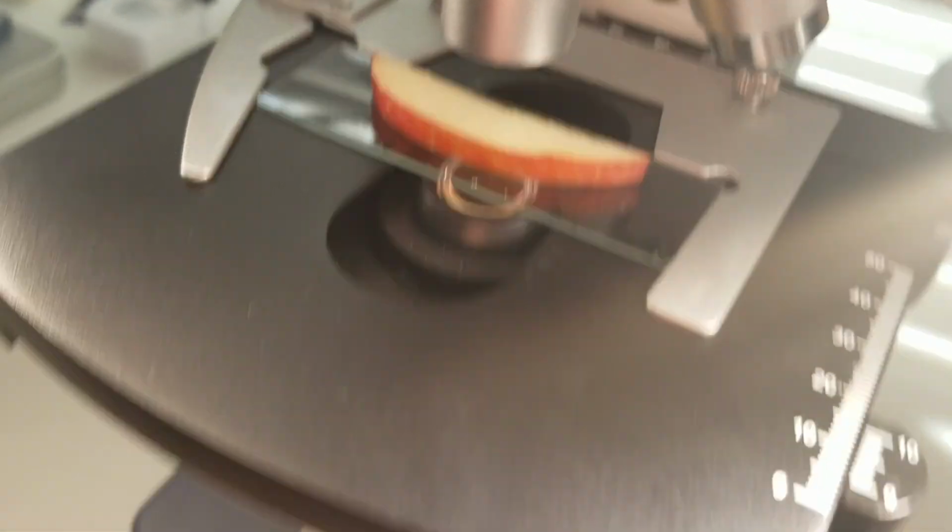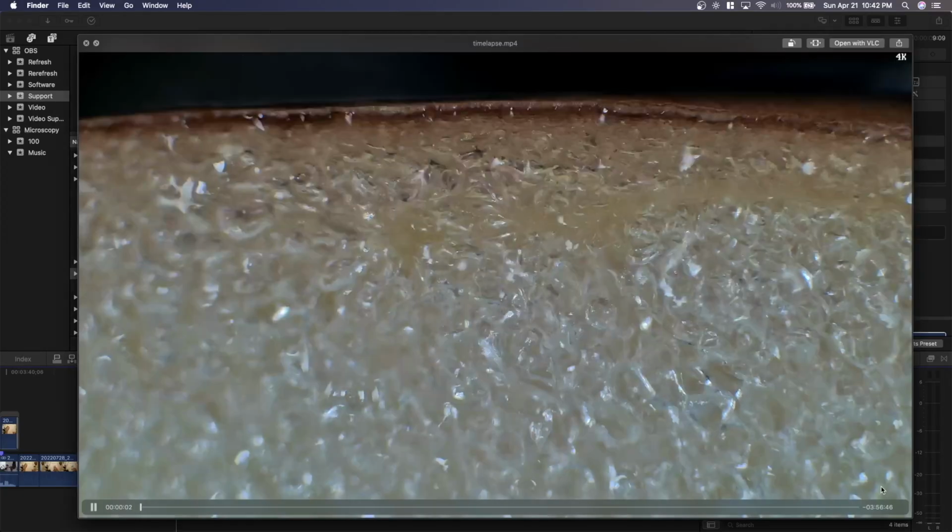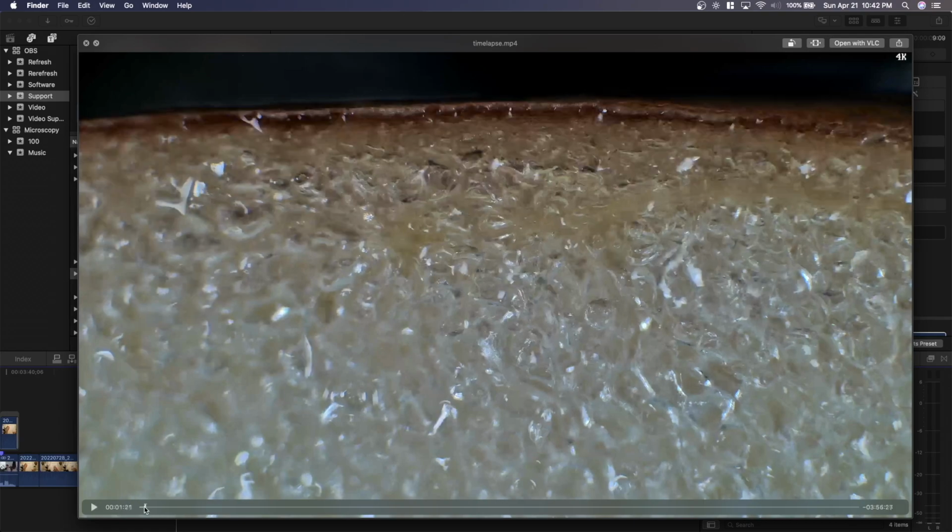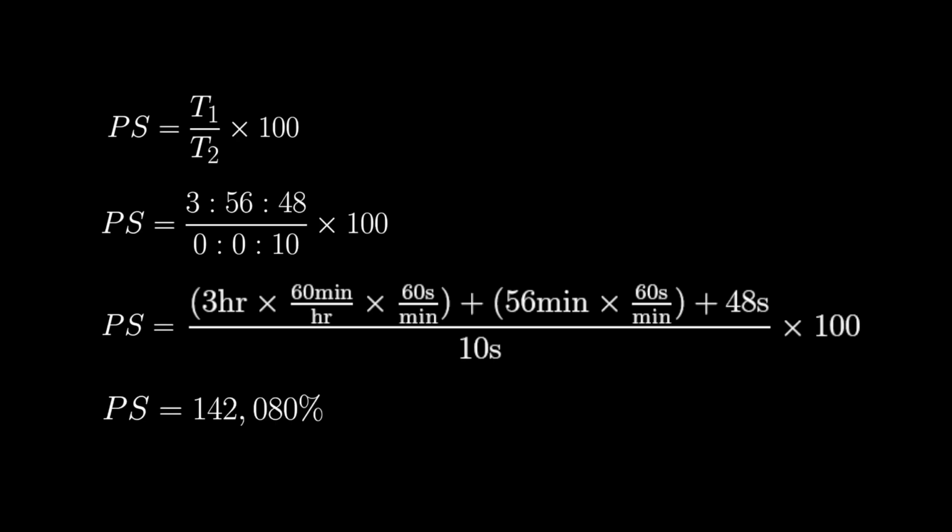Keep in mind the resulting video will be as long as the video is recorded for and will have to be sped up in post. I use this equation to determine the percent speed value to enter in my editing software. I'll go into further detail in a linked companion video.